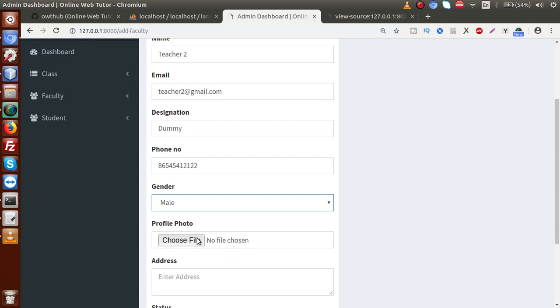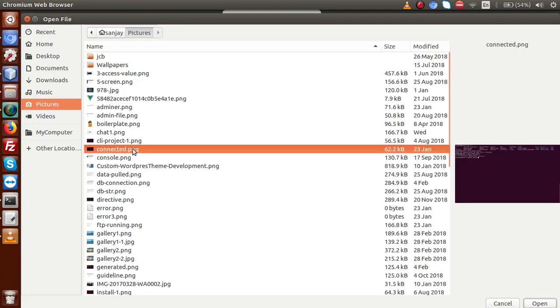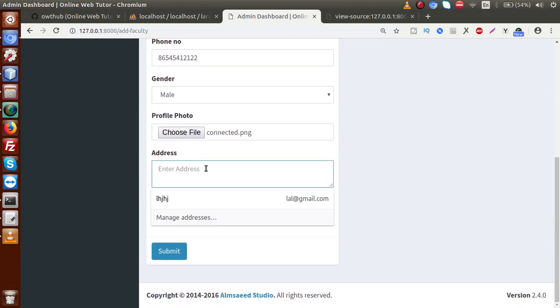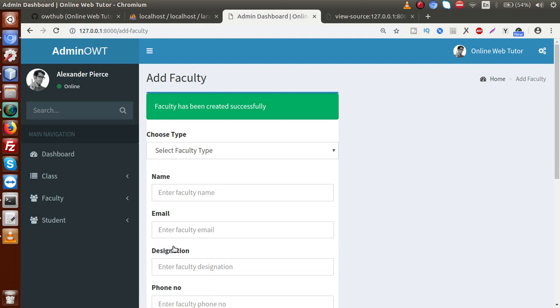Next we have to upload the profile photo, and let's say that this is the profile photo we are going to upload, and let's say that this is dummy address, and status should be active. So if I press on submit button, we have successfully uploaded.